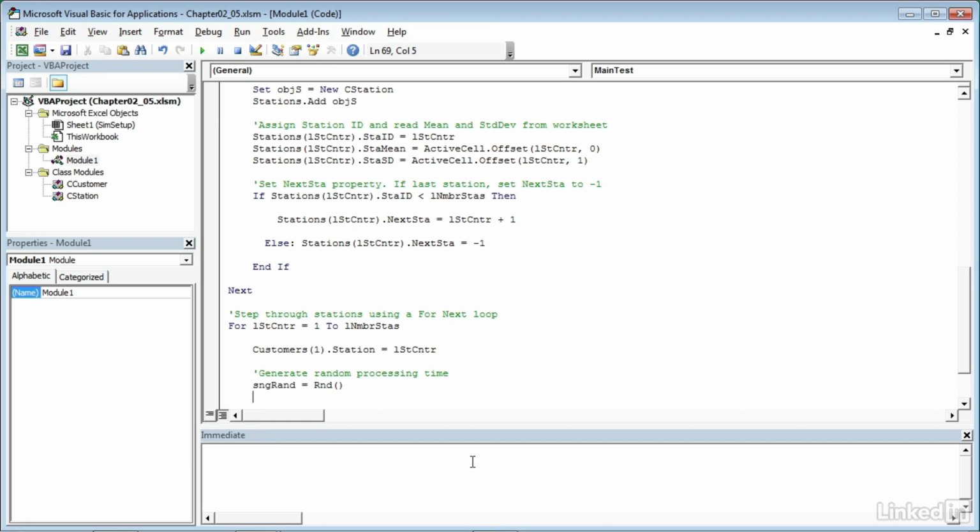Now I need to assign a value for the amount of time that each customer will spend in a station. And I'll do that by combining the random decimal value created earlier with the mean and the standard deviation of processing times for the station. So I will assign that calculation to lStaTime, which is a variable declared earlier, equal. And now I will use the norm inverse function from the worksheet. In other words, it's a worksheet function. It's not something I have to create in Excel VBA.